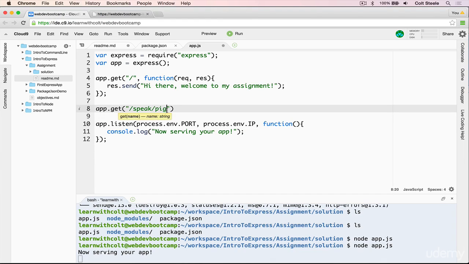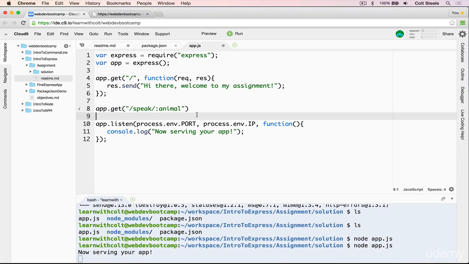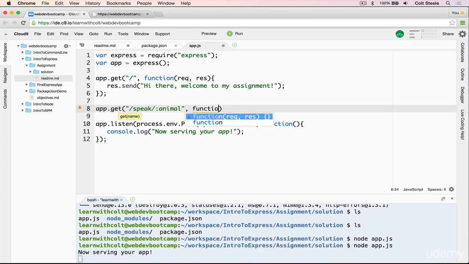I was looking for this, /speak/:animal. And this can be named anything, but I think animal makes the most sense. Maybe you could have called it creature as well. But we could also just call it x, which is definitely not a great variable name. It doesn't mean much, but it will work the exact same way as animal. And then let's add this in with our request and our response.